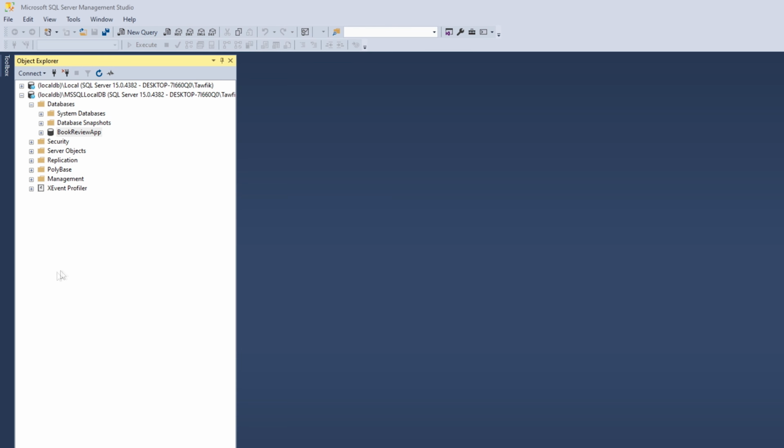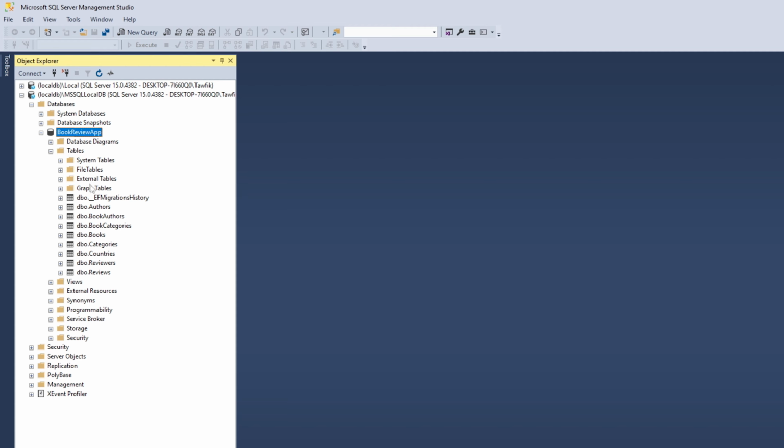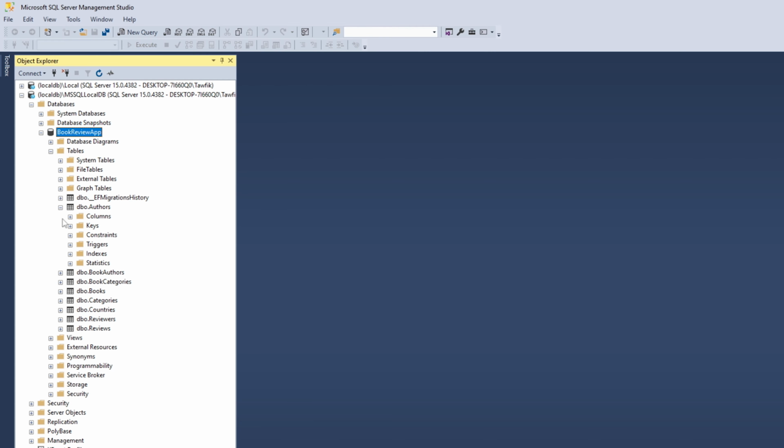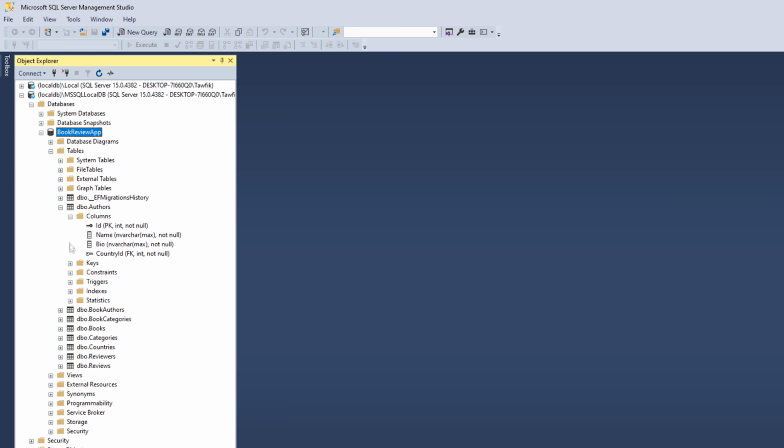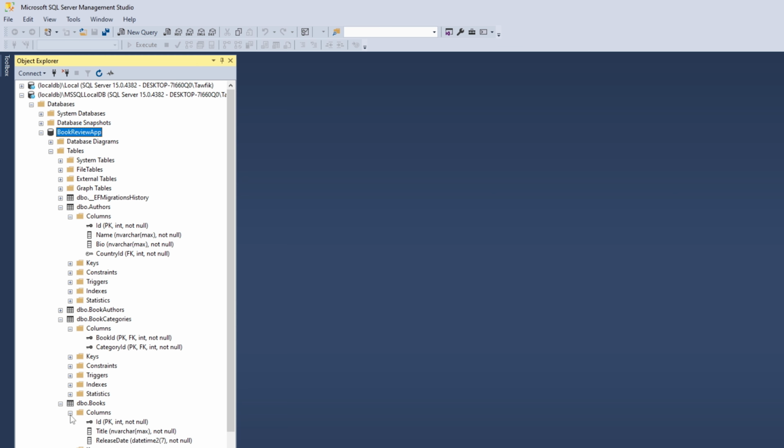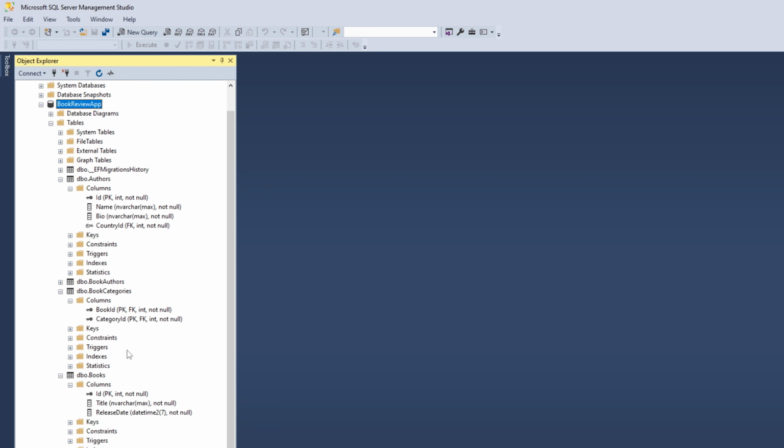Entity Framework just created the BookReviewApp database and automatically generated all the tables based on our models, including books, authors, reviews, categories, and more. Now, if we open SQL Server Management Studio or the SQL Server Object Explorer in Visual Studio, we can actually see all those tables inside our database. That's it. Our database is now fully synchronized with our application.